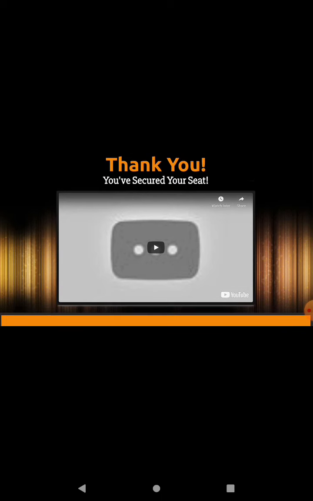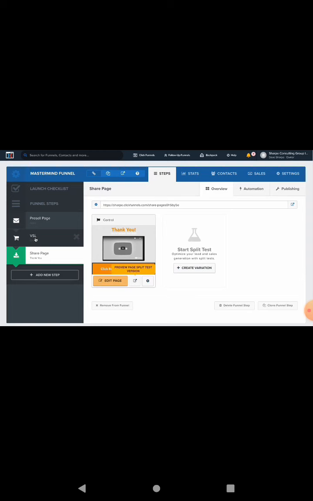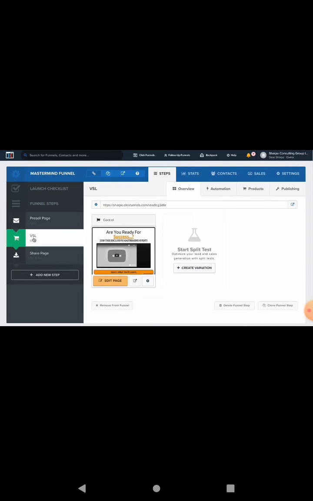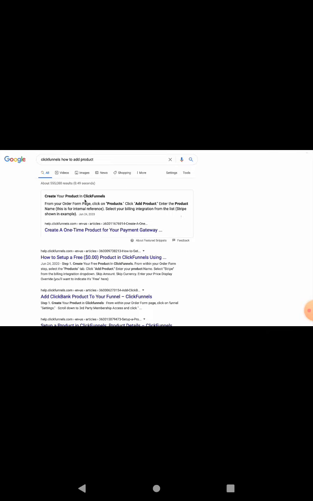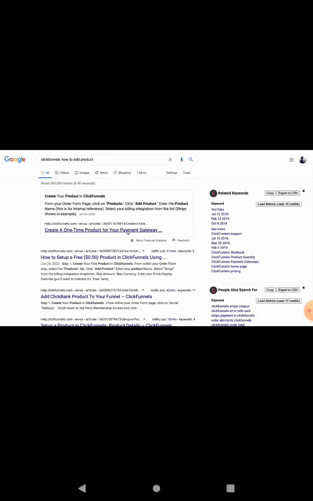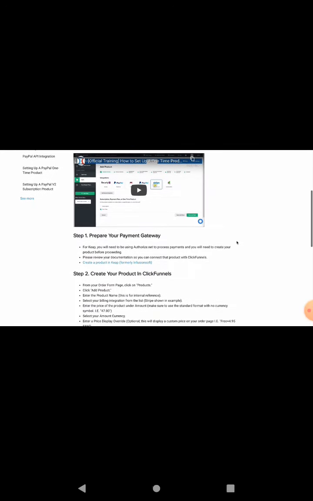So again, on these pages, the main thing in a mastermind funnel like this is adding a product, all right? I'm not going to go through that whole thing because, again, check this out. ClickFunnels, how to add product, all right? So create a one-time product for your payment gateway, all right? That's what you would do. It's pretty simple, all right? So this is how you would add a product.